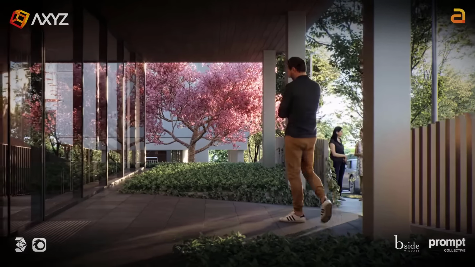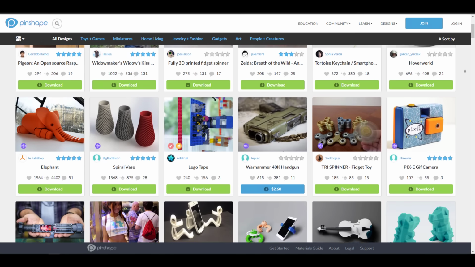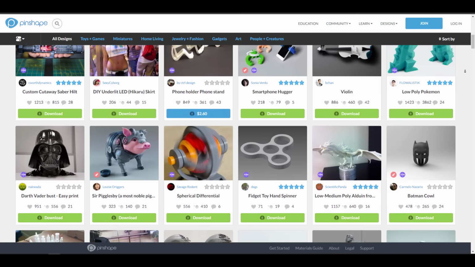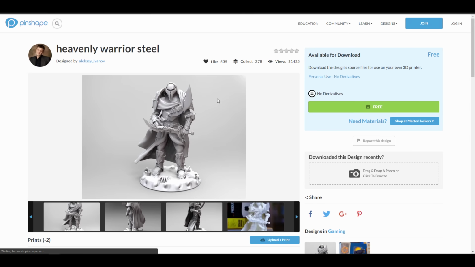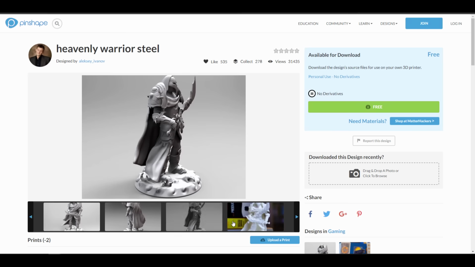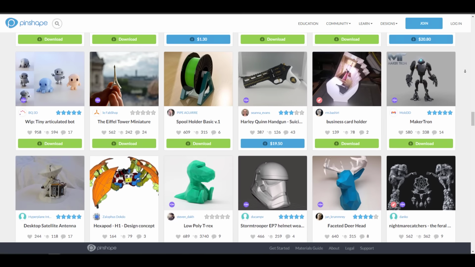Starting off, we're looking at PinShape. PinShape is the place you want to go to if you're into 3D printing. So if you're into 3D printing or you're just looking for random models that you can throw into your scene, then PinShape is a wonderful place for you. If you go over to PinShape, there's a whole lot of designs that you can find here, from miniatures to jewelries all the way to art. There's just a whole lot of nice things. There's also a wonderful community that you can join, which makes everything even way better.